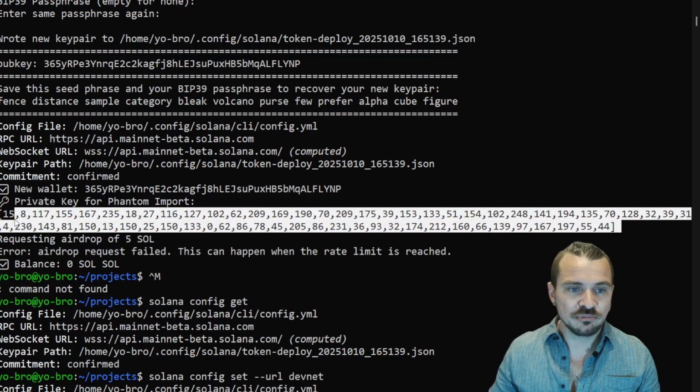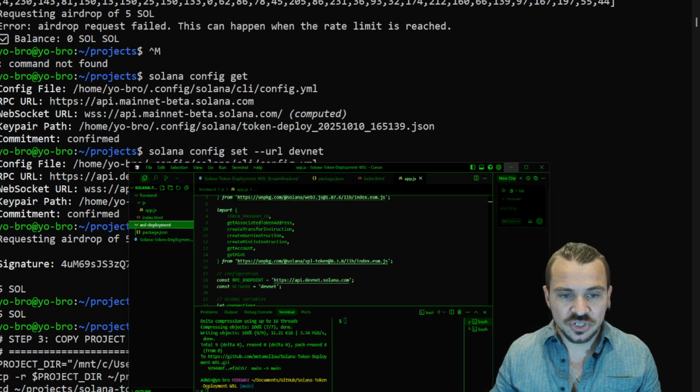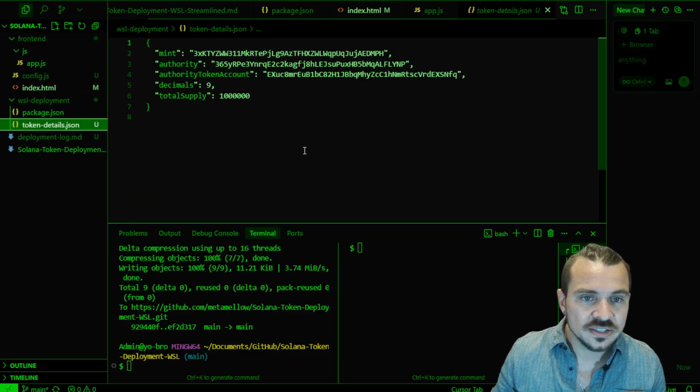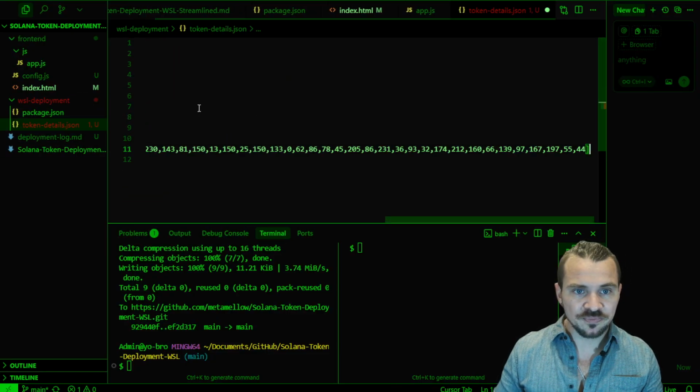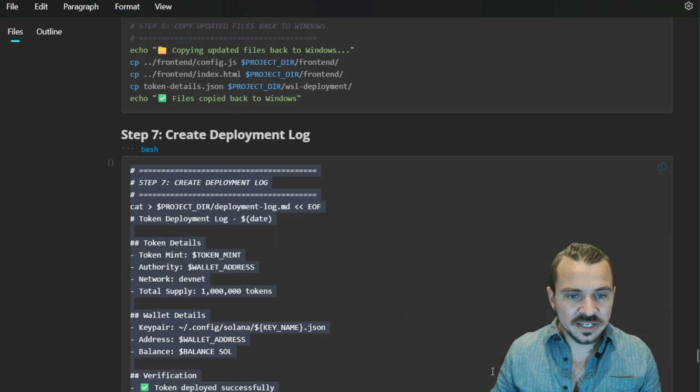So this private key is what you're going to need in order to import this into Phantom Wallet, which is probably in your browser. So I'm going to just paste this in here just to be sure. So let's just save it in there, just so we have it. Okay, and I think we are done in WSL now.